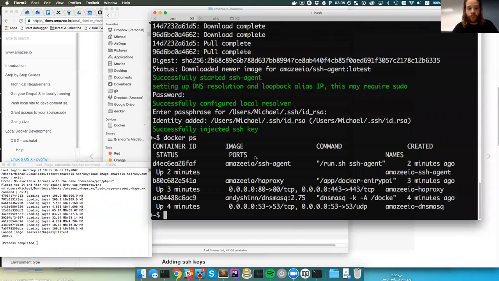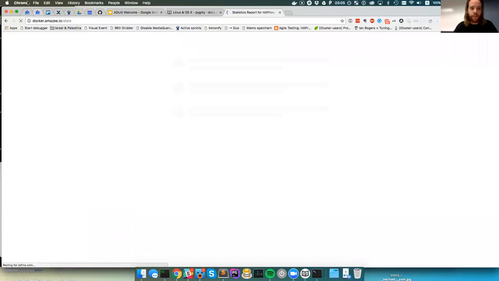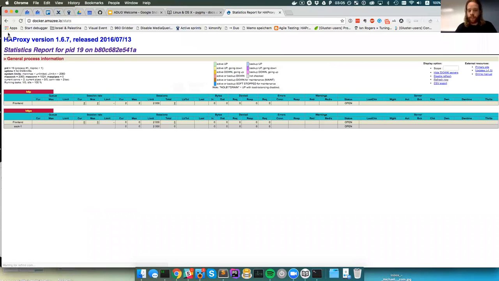So we have that running. If you now go to docker.amazio.stats and open that, a website with the HAProxy version should come up. If that is the case, you did everything correct.